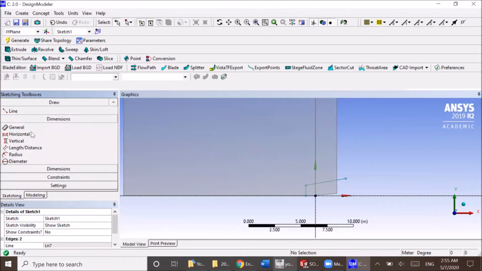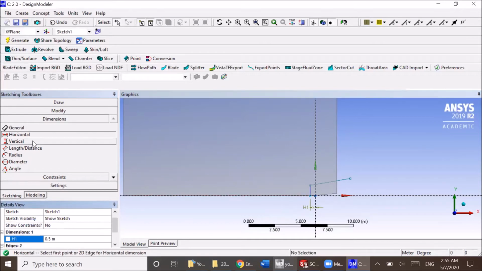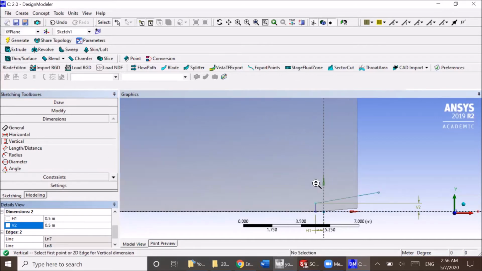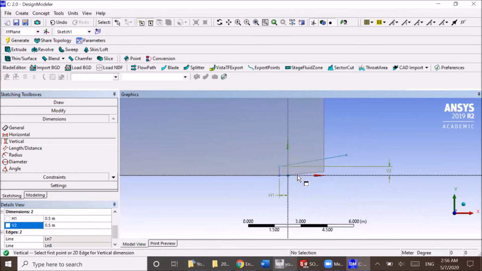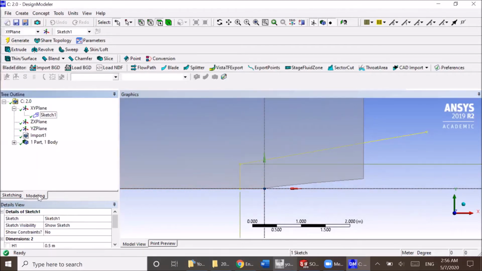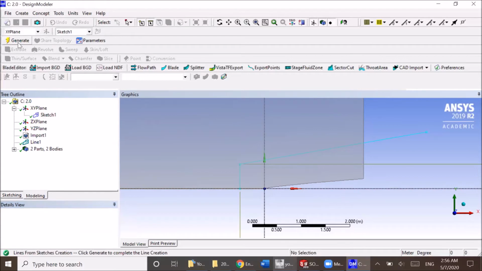So I'll just go ahead and give this the horizontal and vertical dimensions. From here to here, that's going to be 0.5 meters. And also from here to here, that's about 0.5 meters as well. So this is the region that I said I want to just have more refined. So I can go ahead and go to concept, and then lines from sketches, select the sketch I just created, select the lines in, click apply, and then click generate.